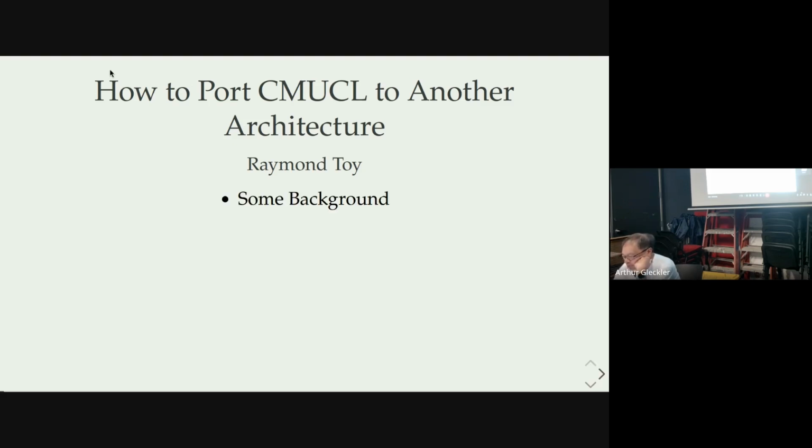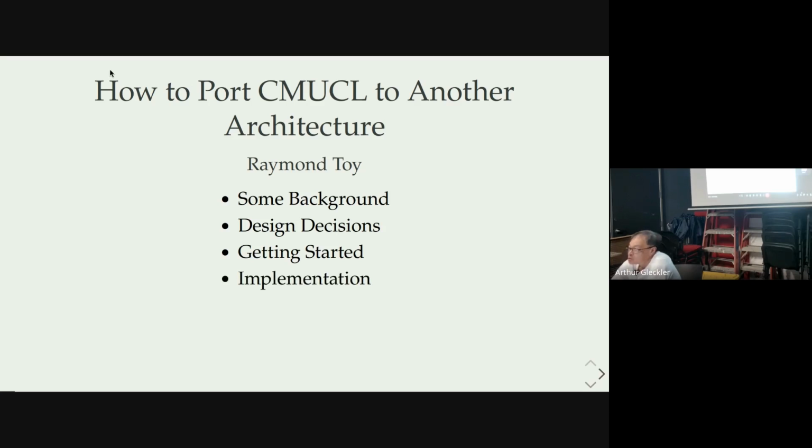So we're going to do a little bit of background about me, and then we'll talk about the kinds of design decisions we had to make to port CMUCL to, in this case, ARM. We'll talk about how to get started, what we had to do to get started on it, and then I'll go over some of the implementation details. We'll get a quick update on where the port actually is, then what's next, what we want to do, and then just some final thoughts.